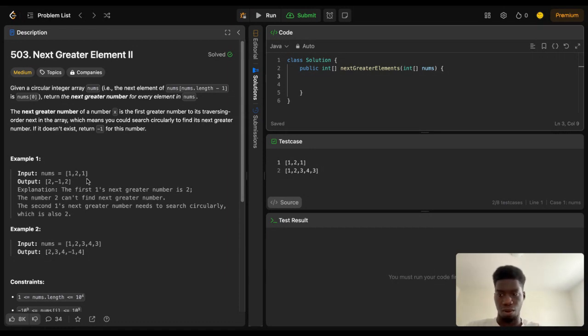It's a circular array, right? So 1, 2, 1. Okay, we understand the next greater element for this one index would be 2, and -1 for the last because there's no greater. But the reason it's 2 here is because it's 1, and then it's circular, it goes back and says 2, because that's the next greater element. The definition of a circular array is that it always comes back: once nums.length is done, it comes back to the first element.